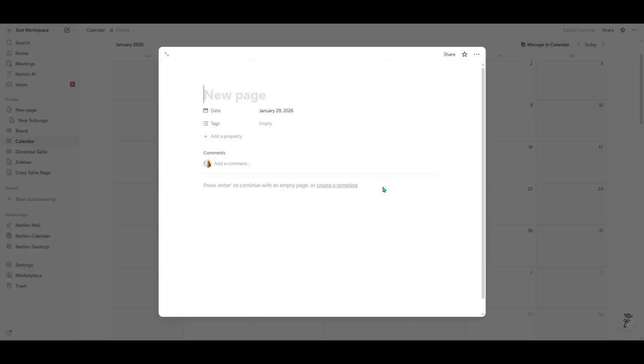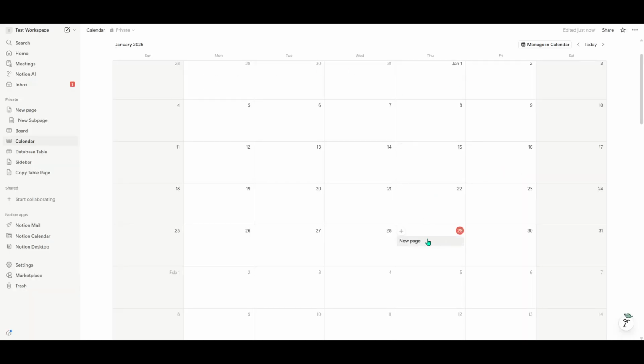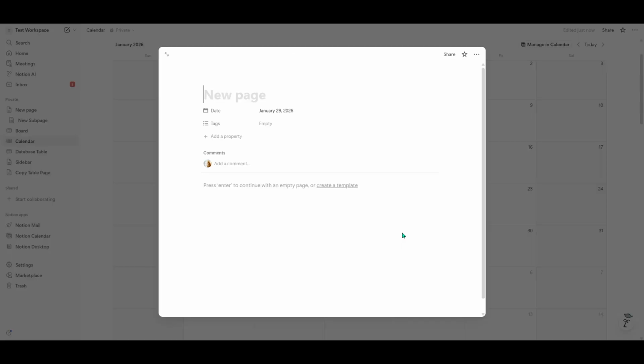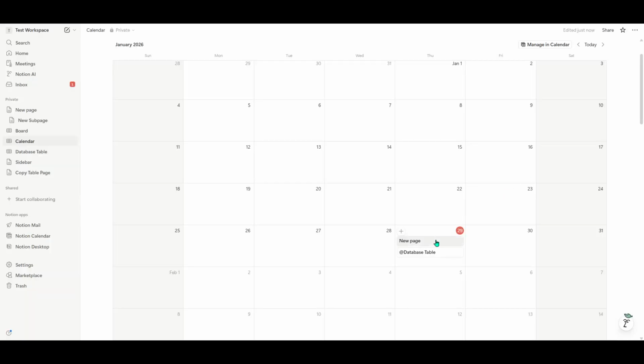Now, switch to your calendar. Click on the date where you want to add an item and create a new calendar entry. Give it a clear title so it's easy to find later. When the calendar item opens as a page, you'll see the main content area where you can type notes, add checklists, or drop in links.